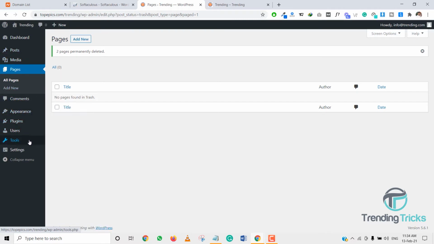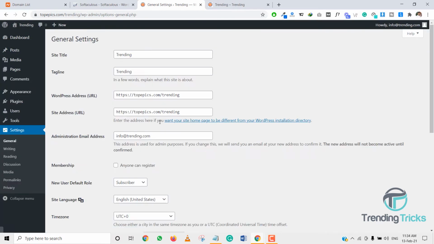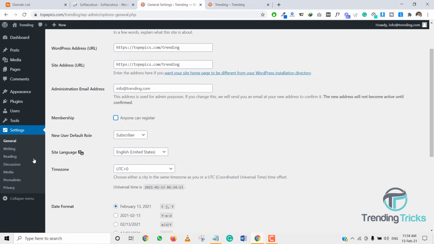Just go to settings, general section. So you can see here, don't check this option, because if you have any membership or e-commerce website, then check this checkbox. Otherwise don't check this checkbox.